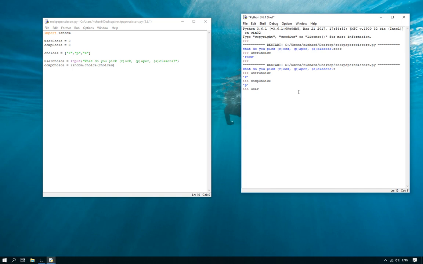Now that's really easy in Python. You can just use equal to. So if we did user choice equals comp choice here, it should say false, because those two are different. There you go, false. Excellent.